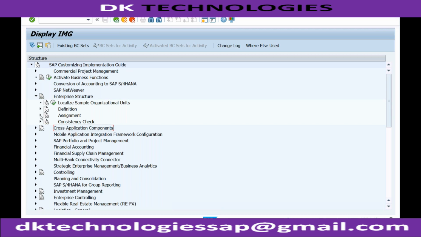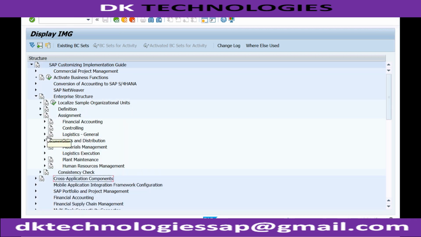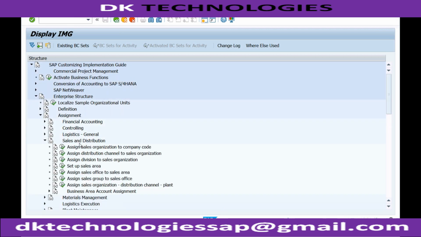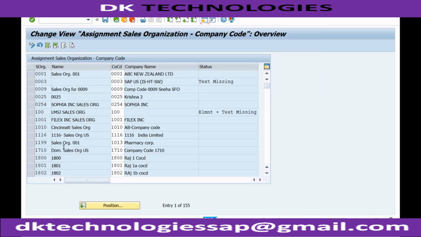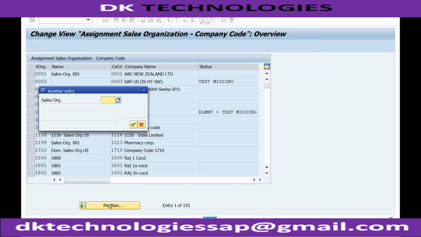So first let's go to the assignment and go to sales and distribution. Now you can see assign the sales organization to company code, which is mandatory. Okay, and that too 1:1. So which means if I go to not 1:1, many:1. So many sales organizations can be assigned to one company code, but one sales organization can be assigned to only one company.